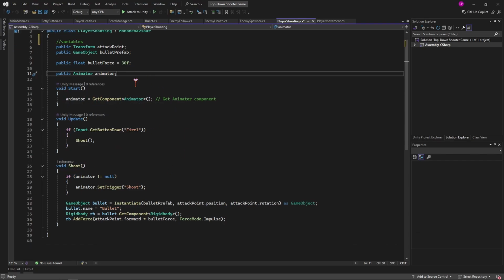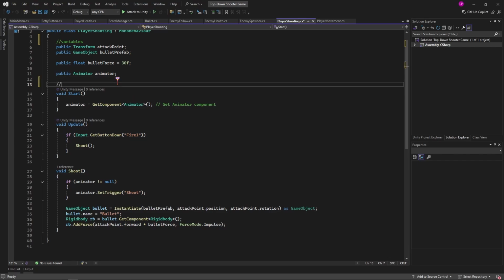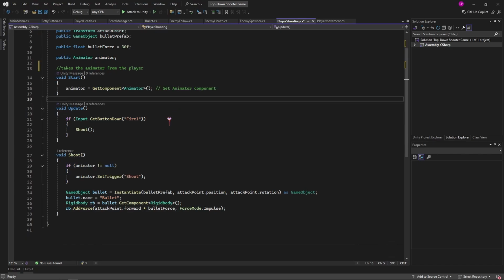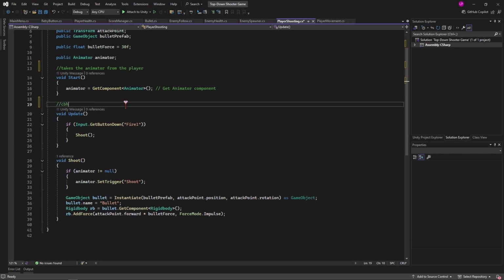We have 3 methods for the script. We have the start, update, and the shoot method. For the start method, this basically just takes the animator from the game object player. Next we have the update function, which just checks if the player presses left click or Fire1. So when the player clicks left click, it will call the shoot method, which is this one.